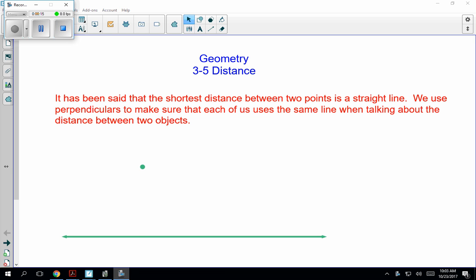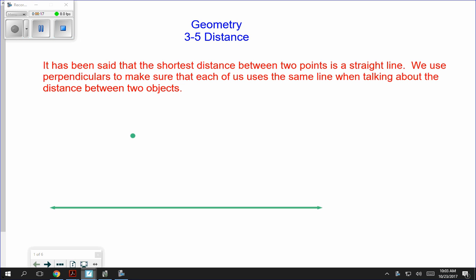So this one here, most of us agree that it has been said that the shortest distance between 2 points is a straight line. That is very true in Euclidean. Okay. We use perpendiculars to make sure that each of us use that same line when we're talking about it. Especially, say, if I wanted to get from that point right there to this line down at the bottom, it's very helpful if we all draw about the same thing if we're going to be talking about it, right?